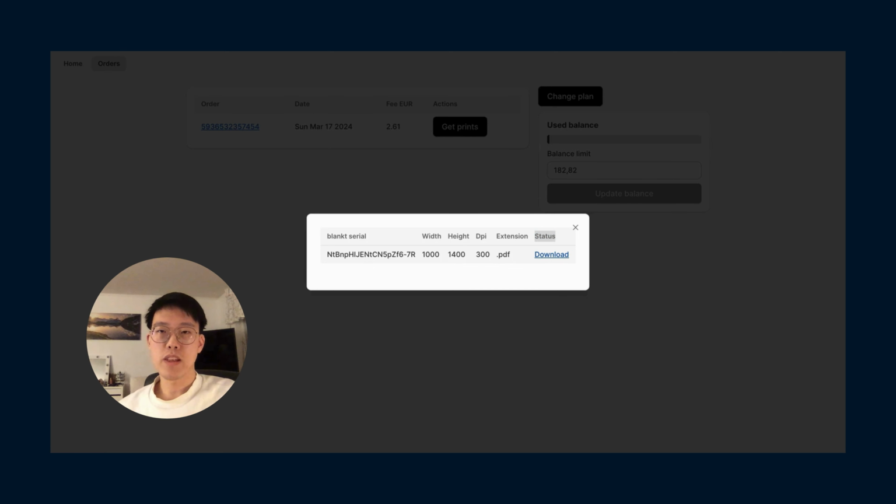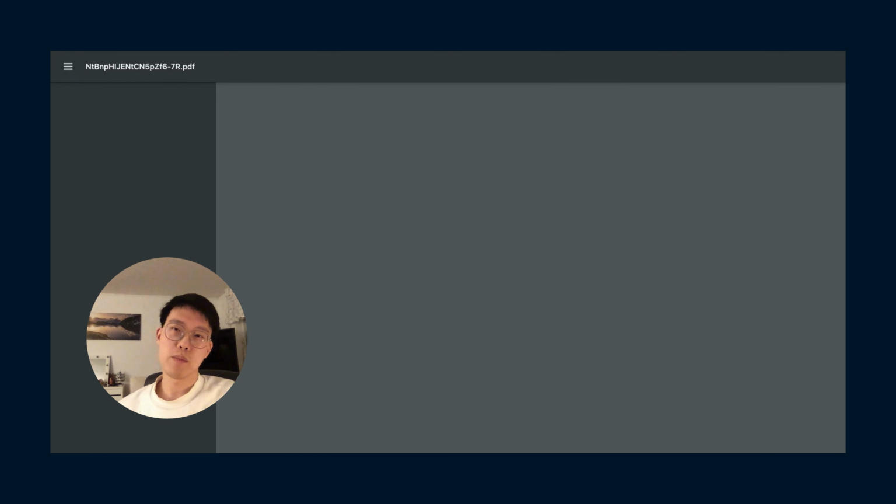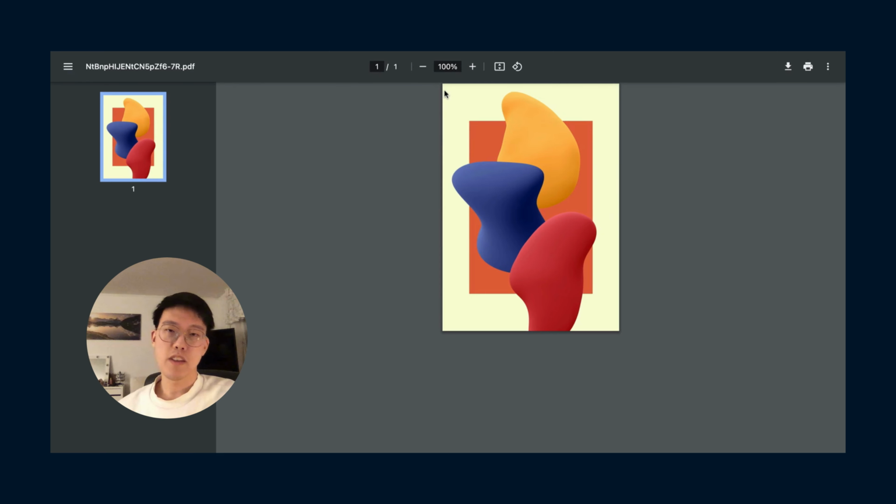And by clicking on that link, this will take us to the image file itself. And it has been created by exactly the configurations that we gave it. That is 1400 pixels in height, 1000 pixels in width, and in 300 dpi. And also is a PDF file, just like we wanted. So to finalize this order, all we need to do is to click on the download button and just send this file wherever it belongs.